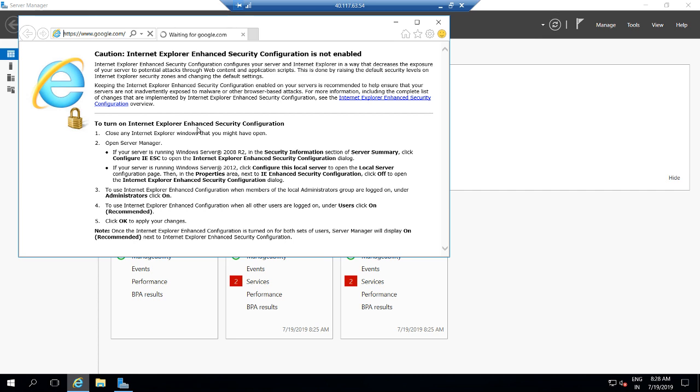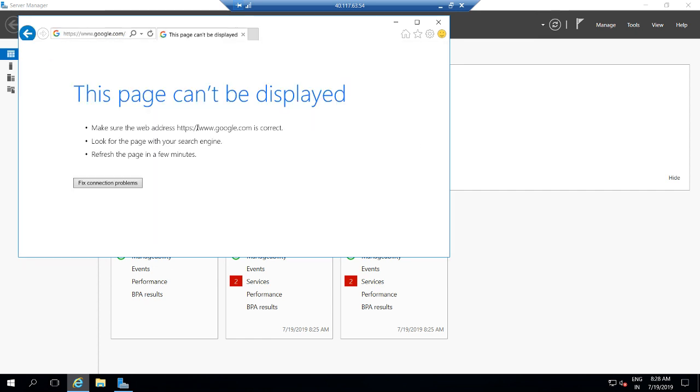There you go. Let's see if I am able to access google.com or not. This page cannot be displayed. Why? Because I have a rule which has higher precedence than the default rule. So if you wanted to make sure that you bypass the default NSG rules, make sure you create a rule which has higher precedence or lower priority number than the existing ones.